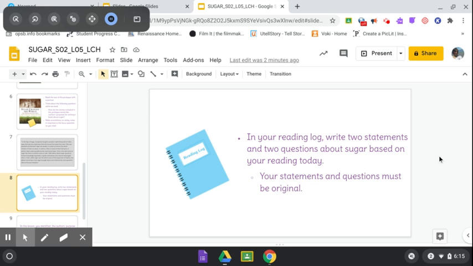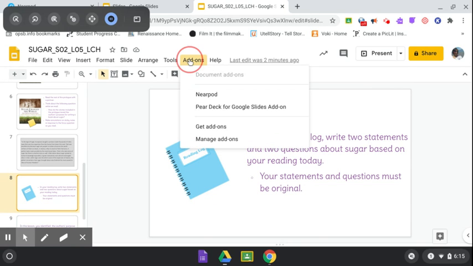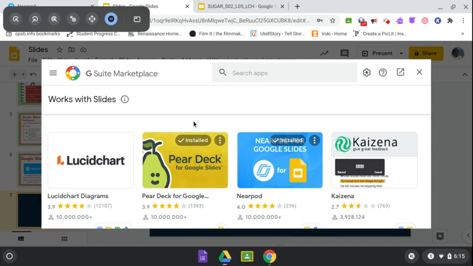In this video, we're going to look at how to add on to Google Slides. So we're going to go right here to the add-ons button in the toolbar, and you see I already have Nearpod and Pear Deck added on. You would go right here to Get Add-ons. When you click that, this will appear, and you will see options for add-ons that work specifically with slides.